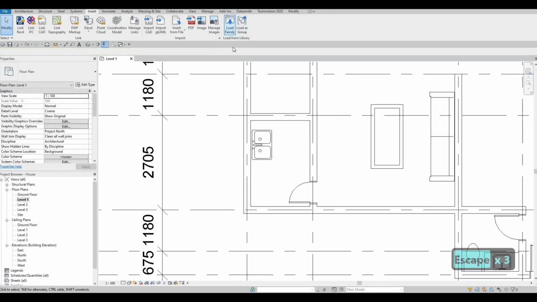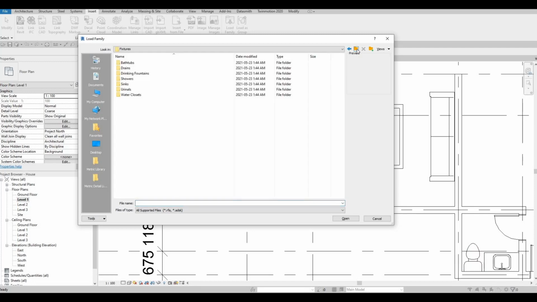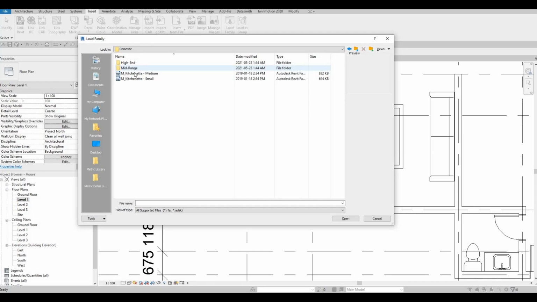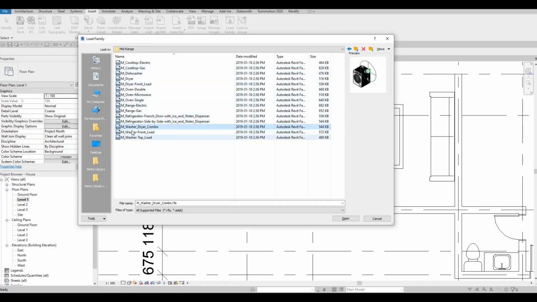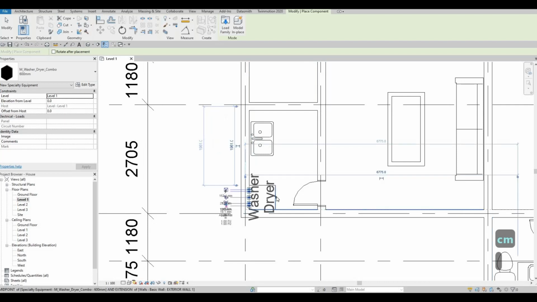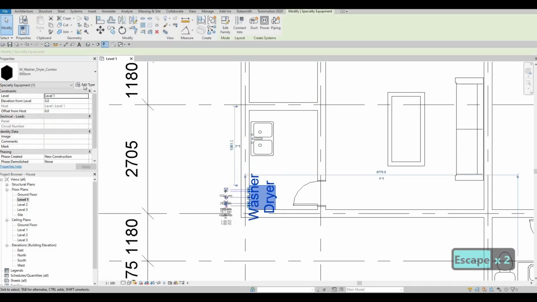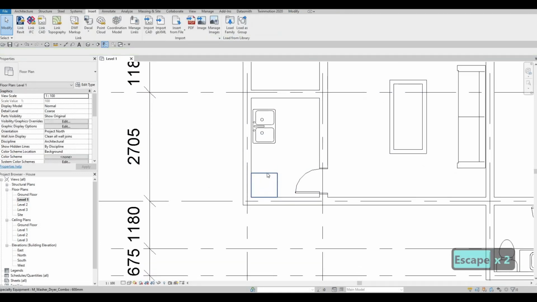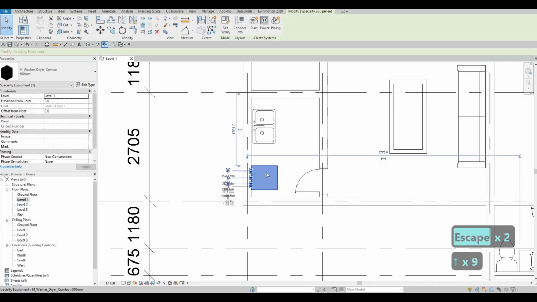And what we could do is load in a combo washer and dryer. So go back to the main, go to specialty, domestic, mid-range, and we have this dryer combo. Click on open, CM, and then we could just add it into this wall. Let's remove the label. So let's click edit type and uncheck the show label, apply, OK, and we have our washer dryer combo right here.